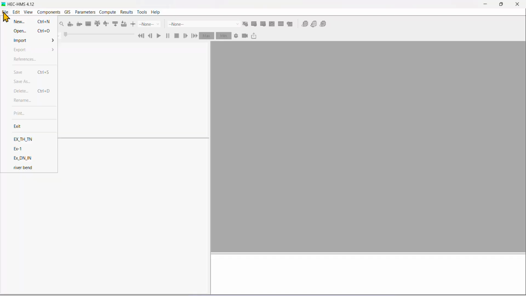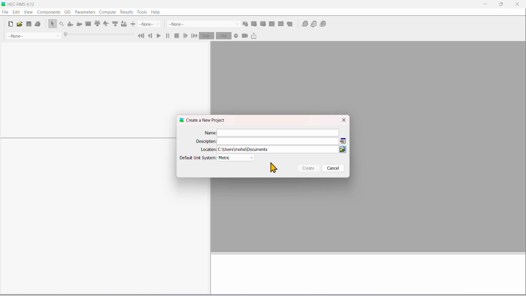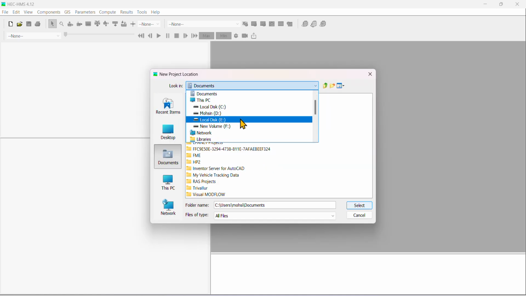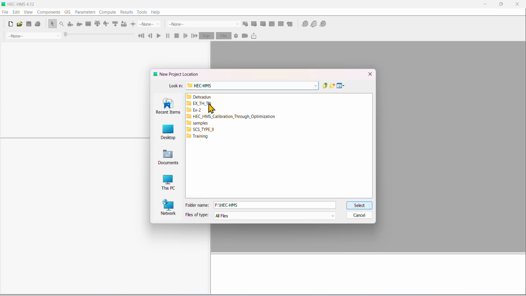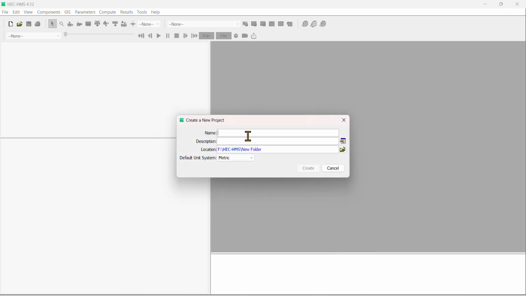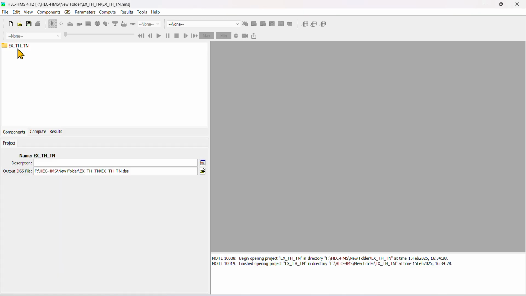We have to create the hydrological model. So first of all, new, then we need to decide where we are going to put our folder. That one is this HEC-HMS. We need to create a new folder and select Exercise 3, Tamil Nadu, then create.